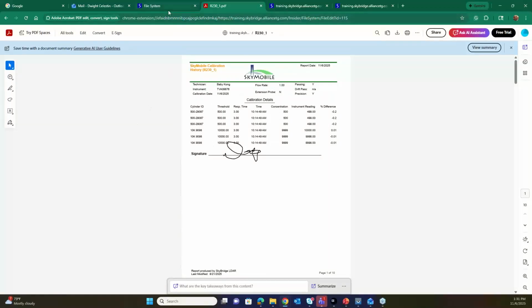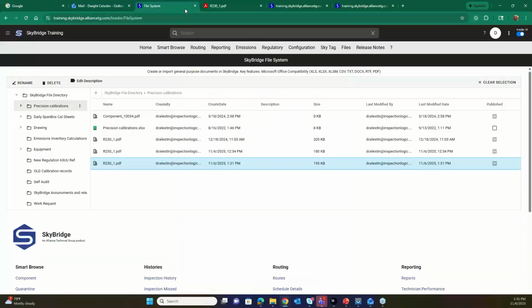So if someone calls you and says, hey, did Dwight or Alice have a calibration record for that day? No, let me check. So you go here, go to your folder and click on that for the day. And you can rename these whatever you want to name them. Okay.